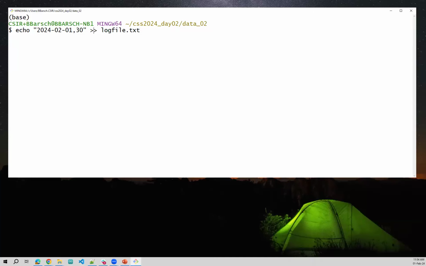So all that does is it takes the output of this echo, which will be the date and the temperature, and appends it or adds it to this file. And if the file isn't created, it'll create the file as well. So you won't see any output because the output is actually put into this file, right?